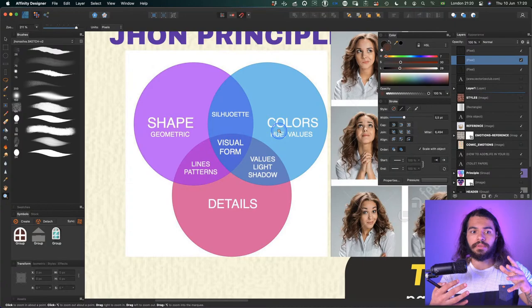Let me open here. Macro and micro. Macro is the biggest and micro is the small ones. The small ones, leave for later. The biggest ones, always start first, okay? I hope that this is very clear.